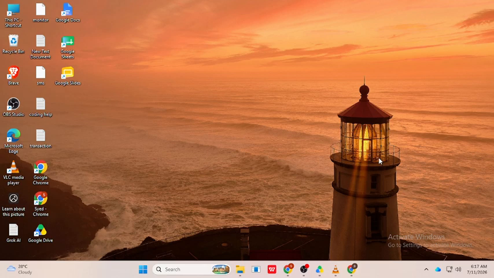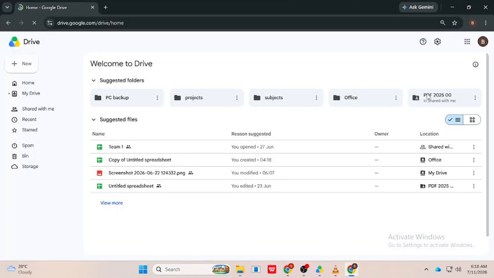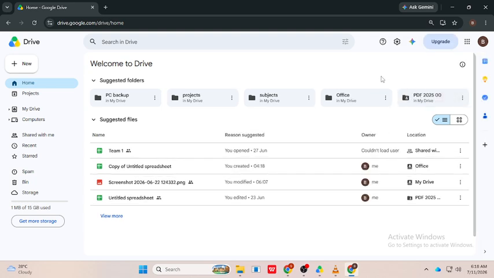Let's get started. First, open your web browser and go to Google Drive. Sign in with your Google account if you haven't already. All of your backups will be stored securely in this account.